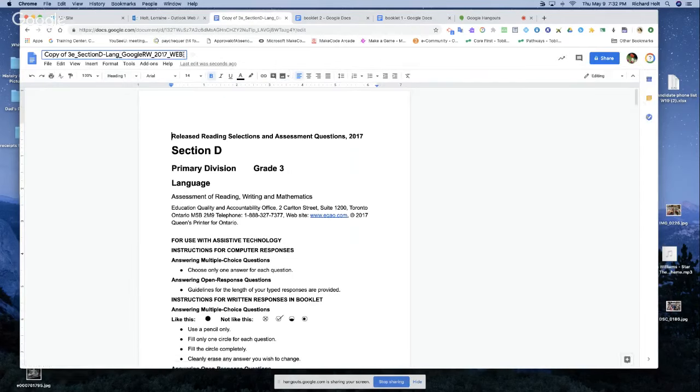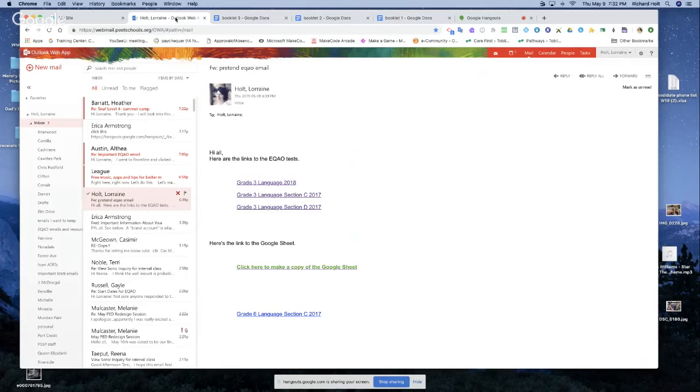Booklet 3. Okay, so now I've got, remember though, if you're doing all of the tests using assistive tech, you're going to have 6 booklets up here, depending on how many booklets you're using. If you're not doing math, you're going to have 4. But for today, I'm just doing 3. Make sure you're in Chrome, very, very important.